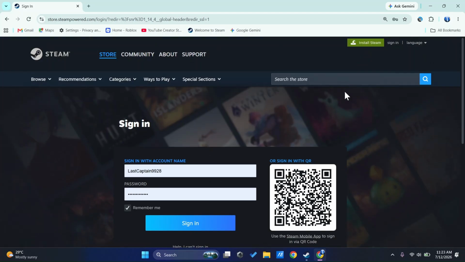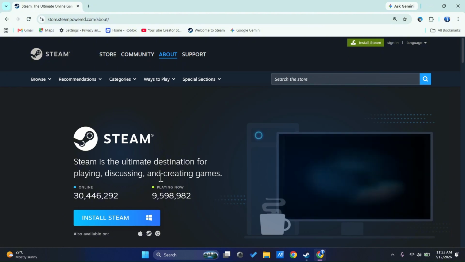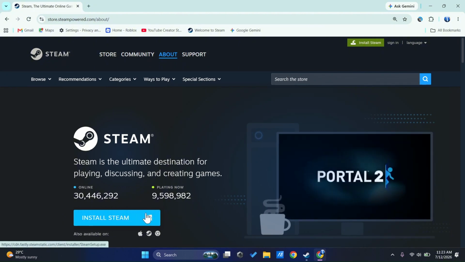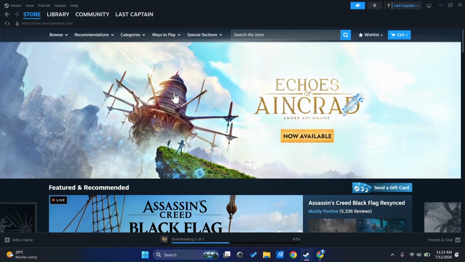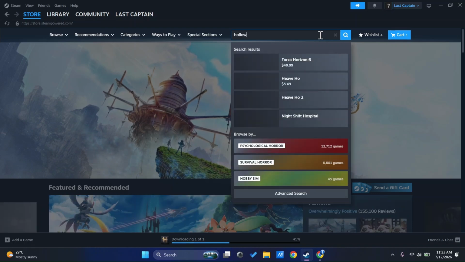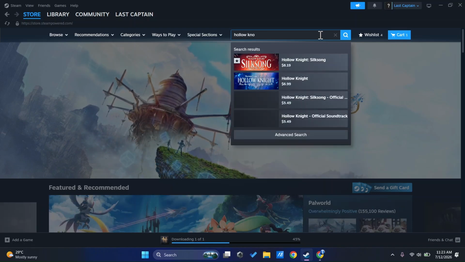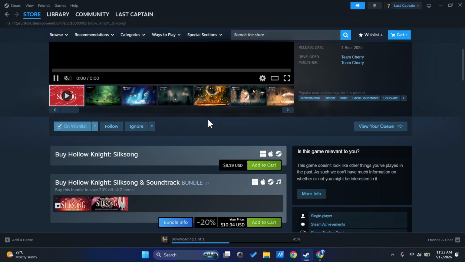After you created the Steam account, click on the install Steam option you will see on the top. Then click on install Steam and download and install Steam on your PC. After that, open up the Steam, sign in your account, click on the top search box and just type Hollow Knight Silksong. You will find this game on the top, so just click on it.